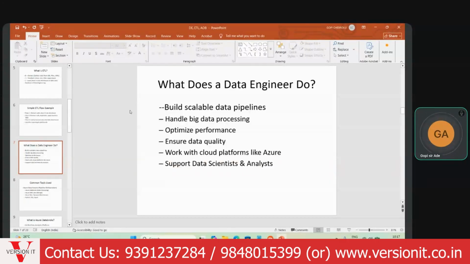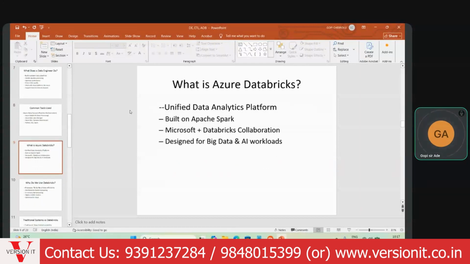One of the most powerful tools used today is Databricks, Azure Databricks. Gopi, what is this Azure Databricks? Azure Databricks is a unified data analytics platform built on Apache Spark. What is this unified data analytics platform, Gopi? In a data team, we will have data engineers, data analysts, data scientists, data ops guys. These 4 people will be working for data.